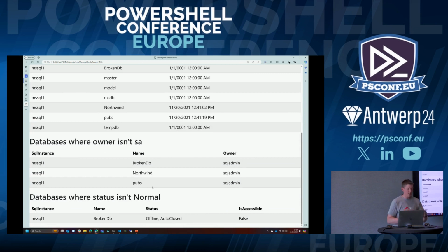And then my tables, again: databases that haven't had backups, owners where the owner is an SA. And this is from one PowerShell object, and I'm just pulling out the information I care about. So which SQL instance, what's the name, who's the owner? Well, it should be SA, and it's actually SQL admin. So these are things that I need to fix today.